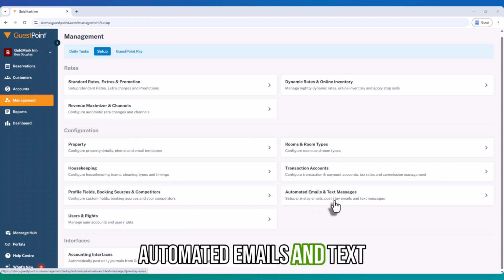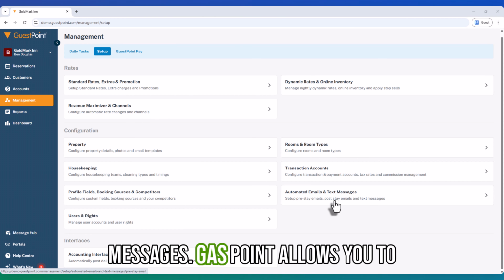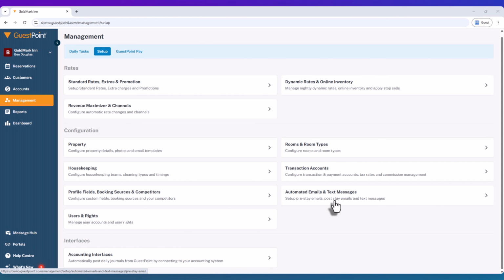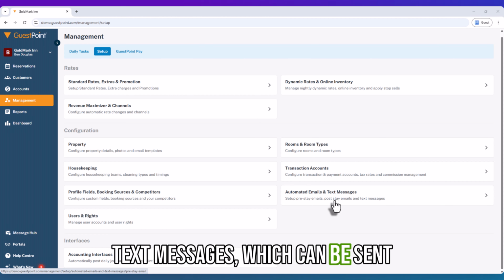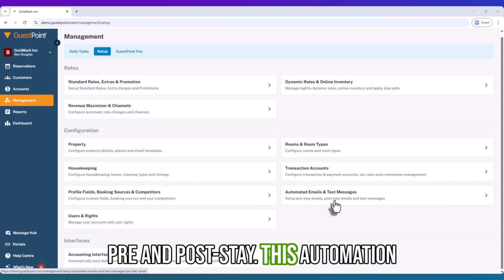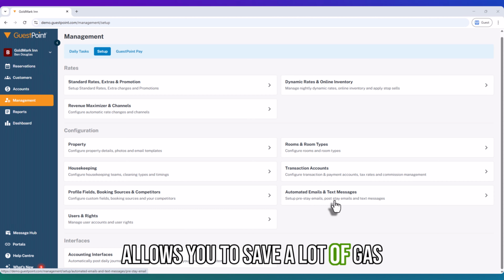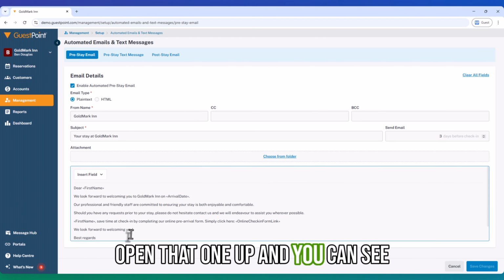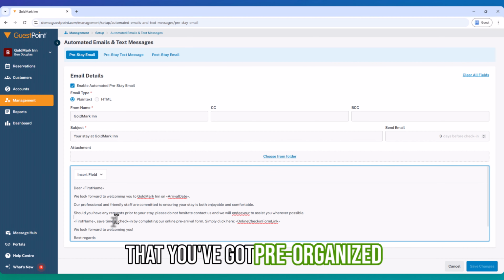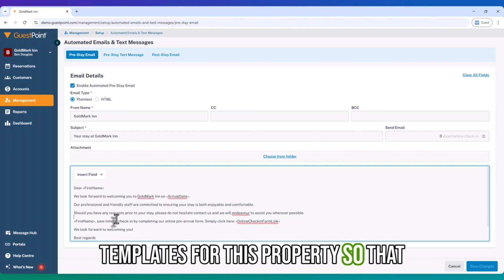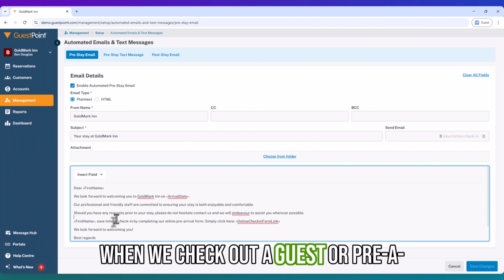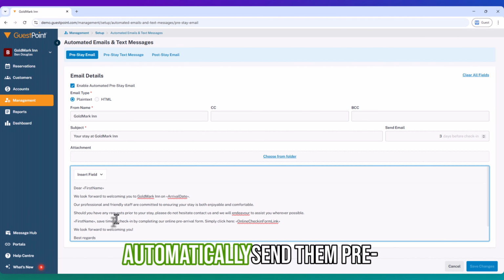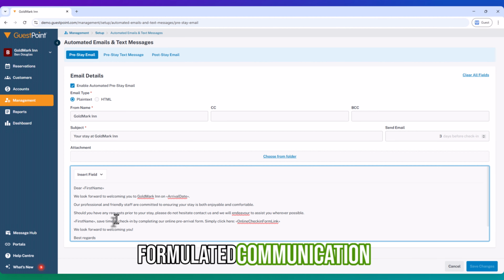Automated emails and text messages. GuestPoint allows you to pre-create emails and text messages, which can be sent pre and post stay. This automation allows you to save a lot of guest communication time. Let's quickly open that one up, and you can see that you've got pre-organized templates for this property so that when we check out a guest or pre-arrival, for example, we can automatically send them pre-formulated communication.